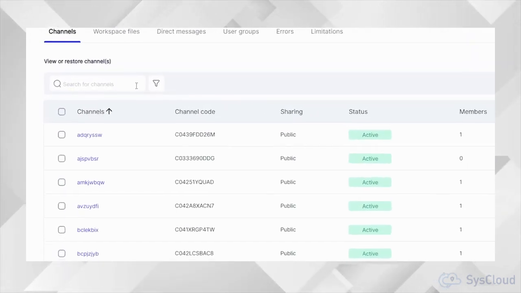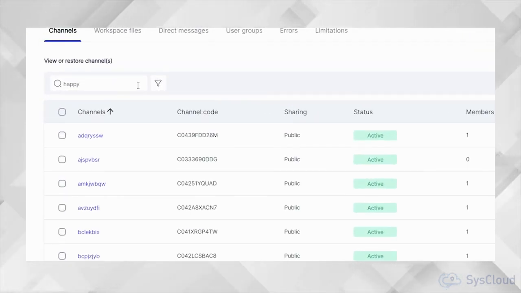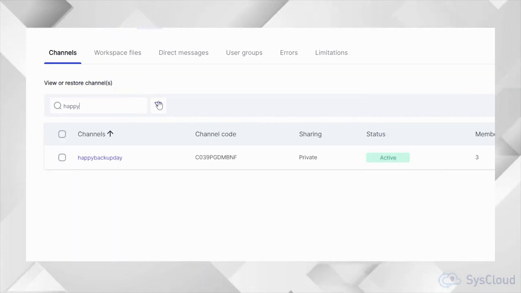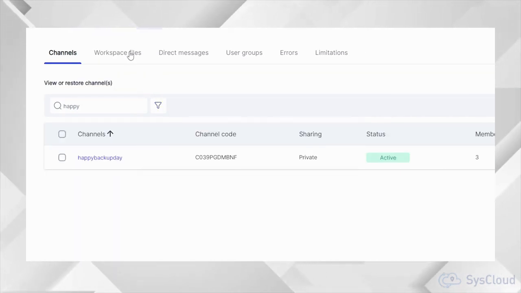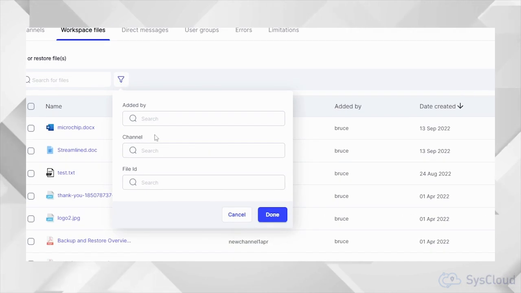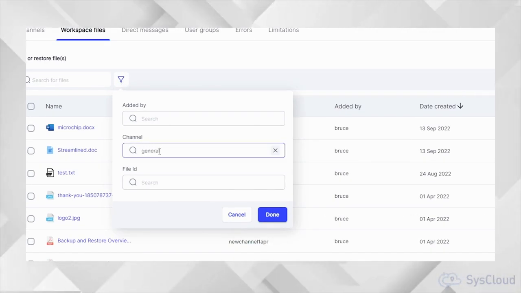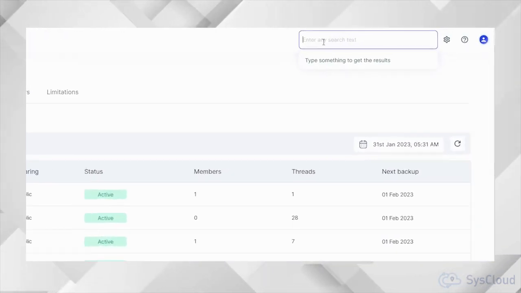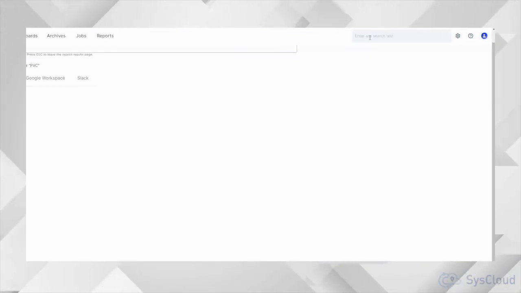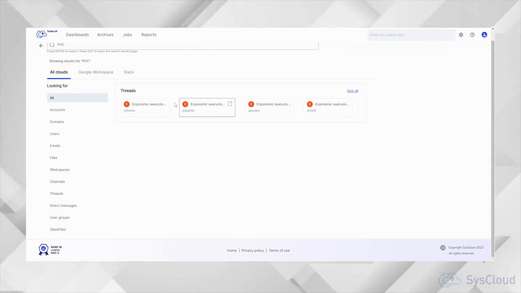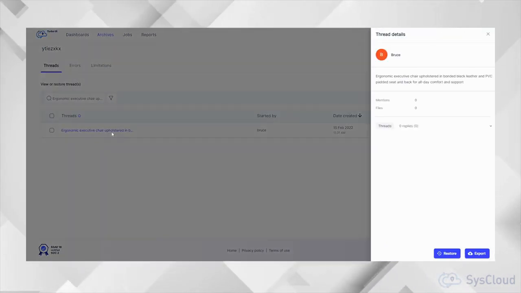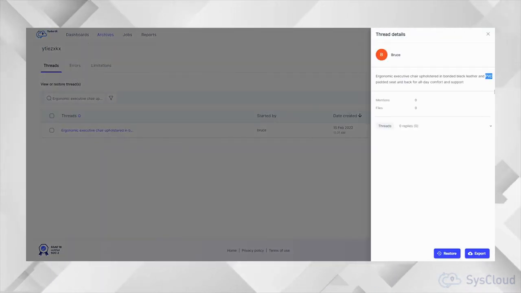If you have trouble finding the data you want to restore or export, our advanced e-discovery search will help you locate your data based on filters like workspace or channel name, channel status, keywords in metadata, and more. SysCloud also supports full-text content search for Slack. Admins can easily search for any message using keywords in the conversation.